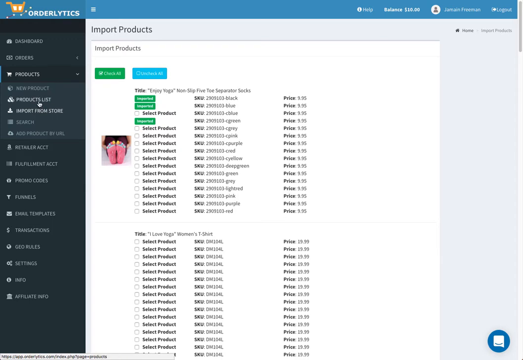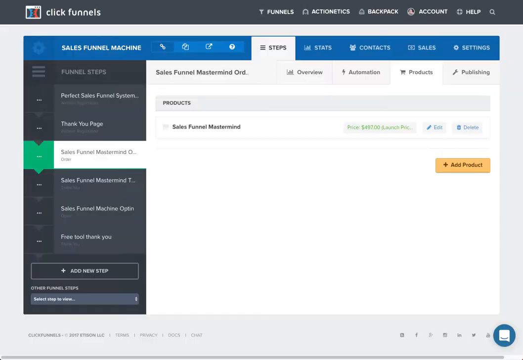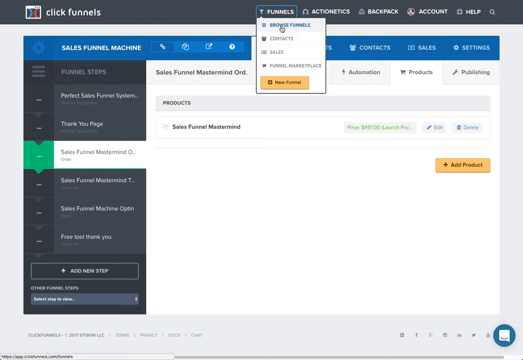So we've got that imported. Now if we go to the products list, we'll see that we do have these three products: the Enjoy Yoga Non-Slip 5-toe separator socks, and you'll see we have the green, the blue, and the black. Okay, and so now I'm able to go to ClickFunnels, and let's just say for testing purposes, let's create a new funnel, because I don't believe I have the other funnel still set up.